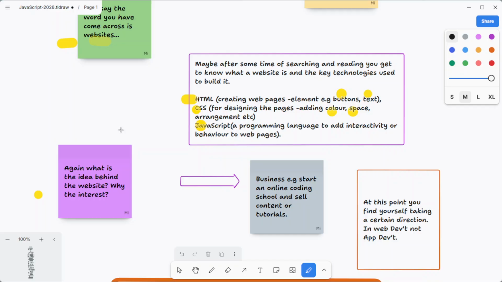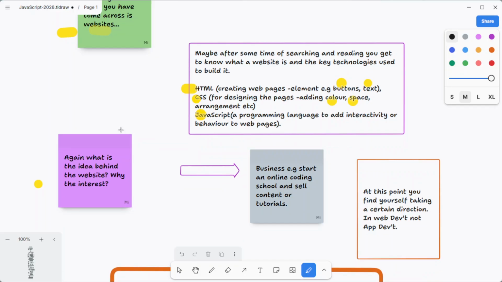But even then, I just had the idea of a business. I don't even remember what business I was going to do. But then I started learning these languages. The key resource that I used was W3Schools. That's where I first got HTML, and then CSS.